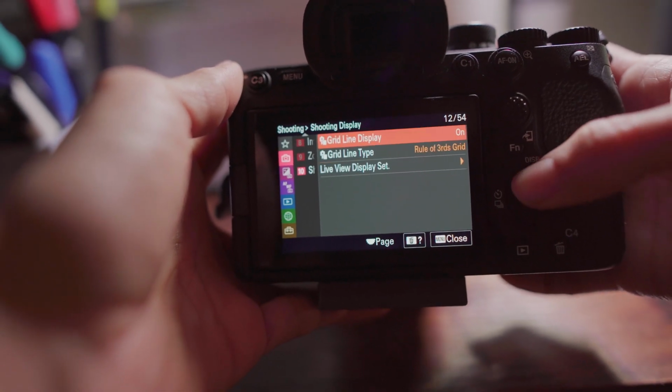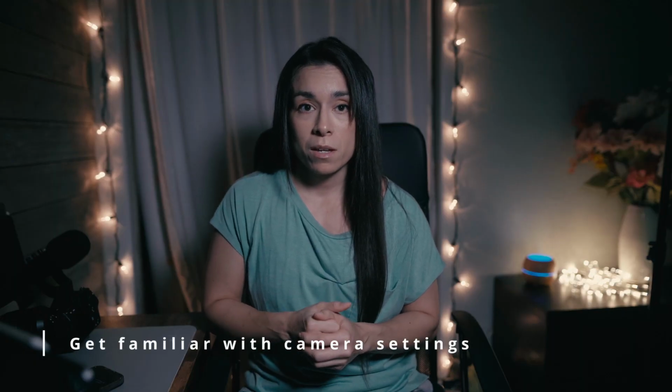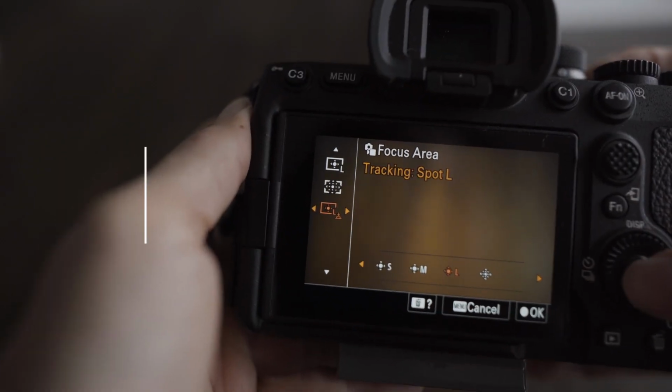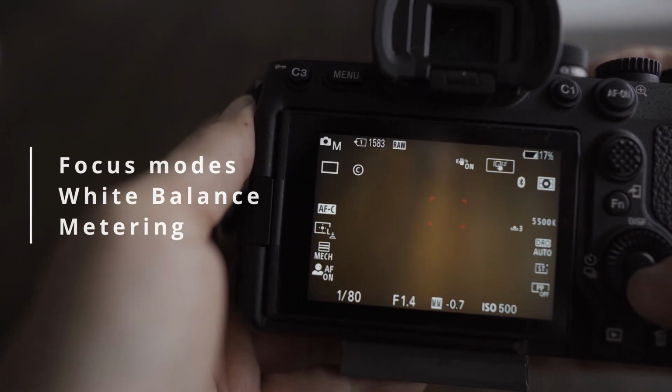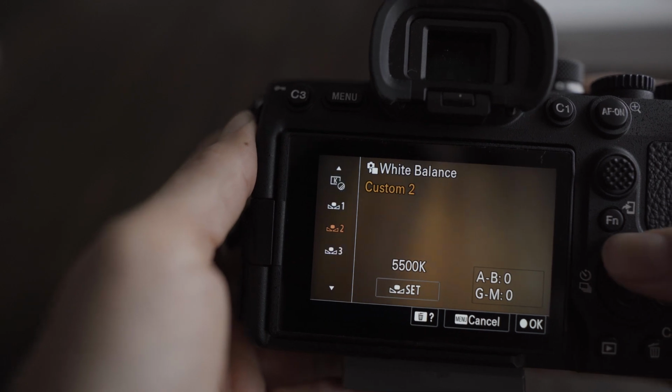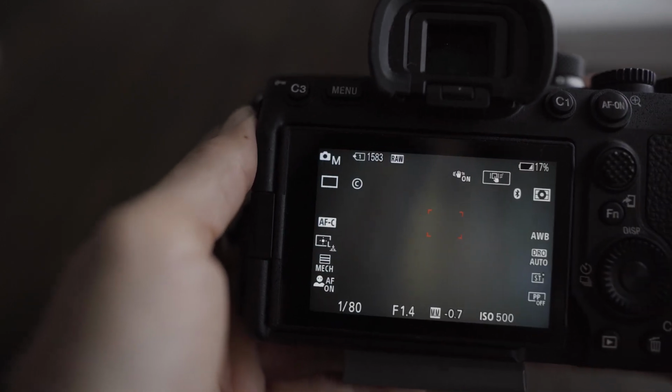This pretty much leads into getting familiar with your camera settings. Like I said, you can turn the rule of thirds on and off, but you're also going to want to get familiar with the white balance, the focus, and the metering on your camera. One of the things I really like about my camera is that I can customize my buttons, so I can get to different menus really fast and change different settings if needed.